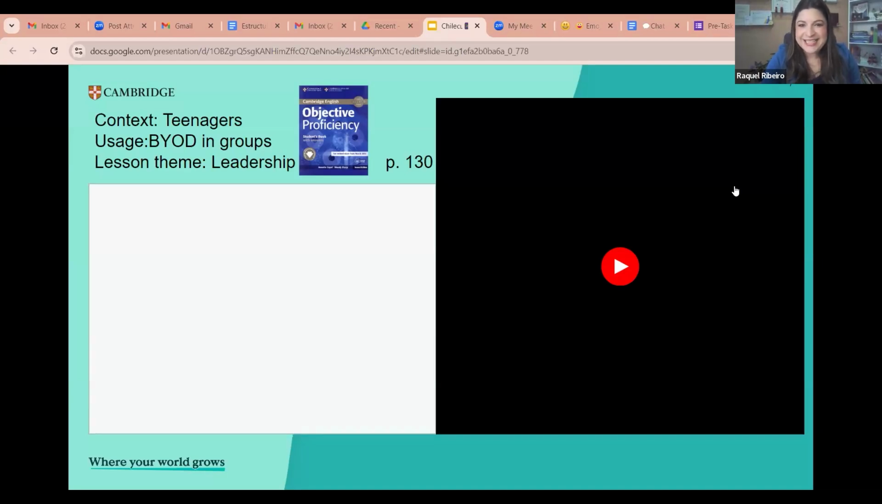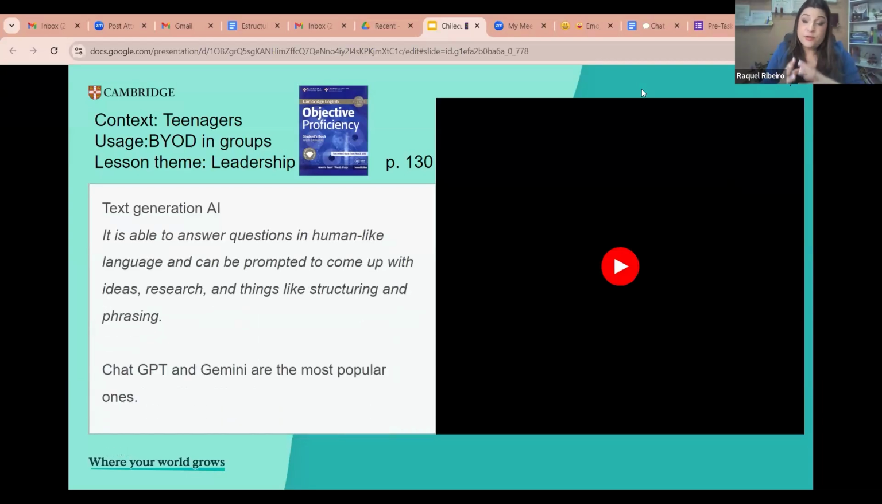I really appreciate that. So in this part right now, because the students are slightly older and on a mobile phone, we are going to see the use of generative AI. ChatGPT and Gemini, most popular ones, but there are other possibilities as well.